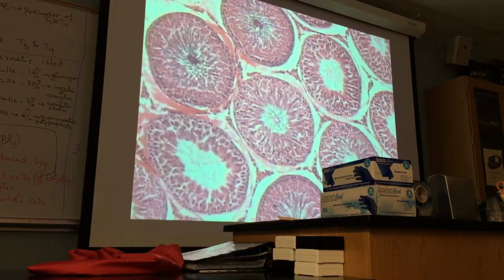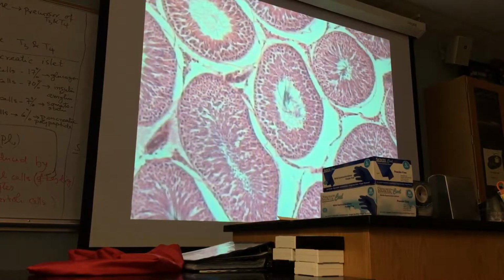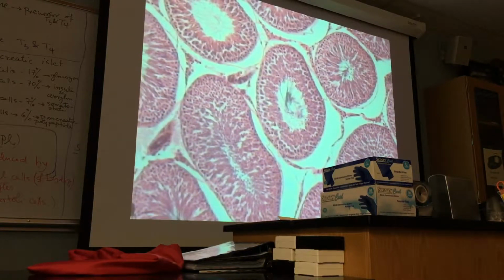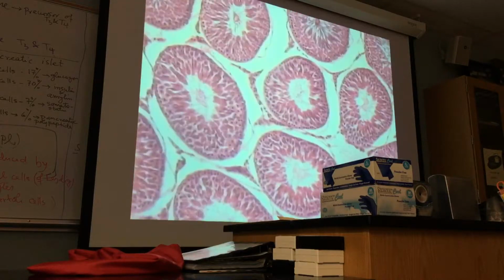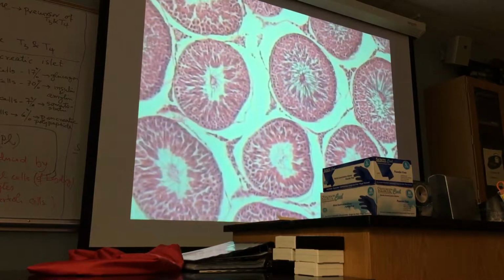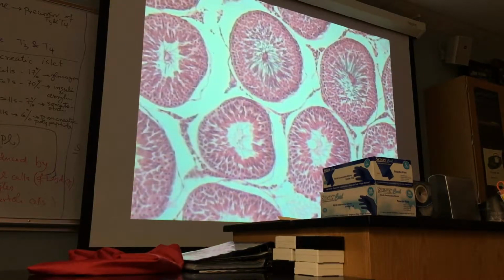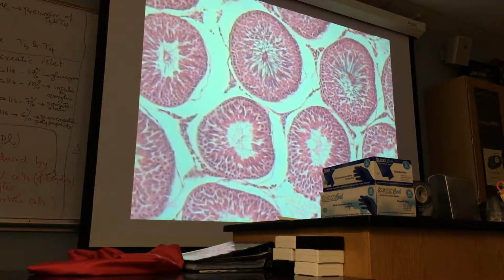And this is a testis from a fat rat. And then I just cracked a joke.